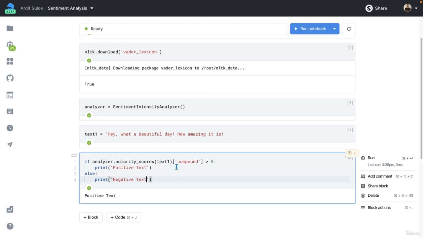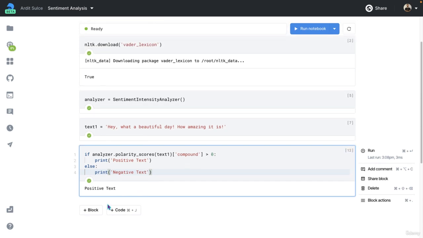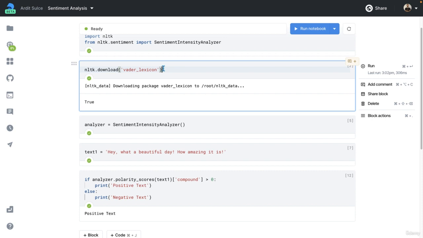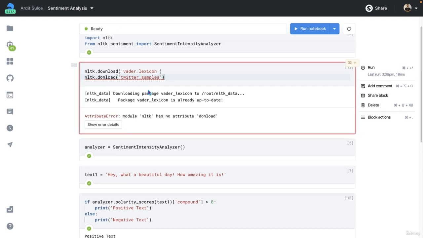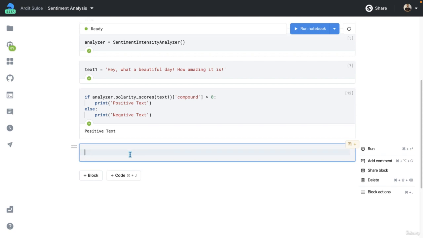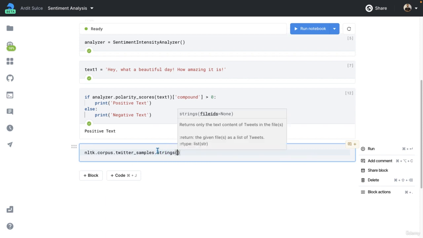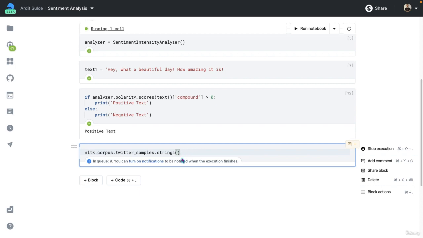And then we're going to get positive text since compound was greater than zero. If you want to go further and practice this, you can use the Twitter samples, which are available from NLTK, so you need to download them using twitter_samples here. So execute that. Oh, fix the typo. Download. There we go. Then down here, you can access Twitter samples using nltk.corpus.twitter_samples, the dataset we have just downloaded, .strings. This method will give us a big list of tweets.